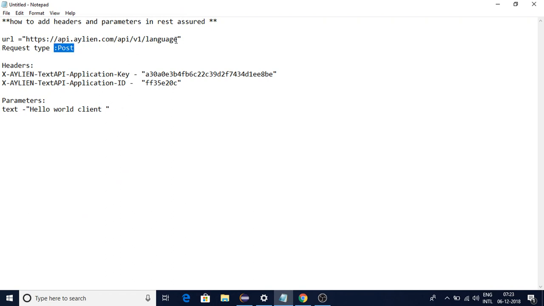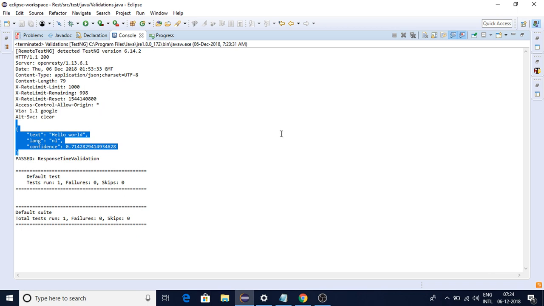This is the call I am using and these are the headers that I am setting up. These are headers and this is a parameter. This is nothing but an API call, a language detection API call. I got this example from online, so I am using that. So let's go and implement this first.